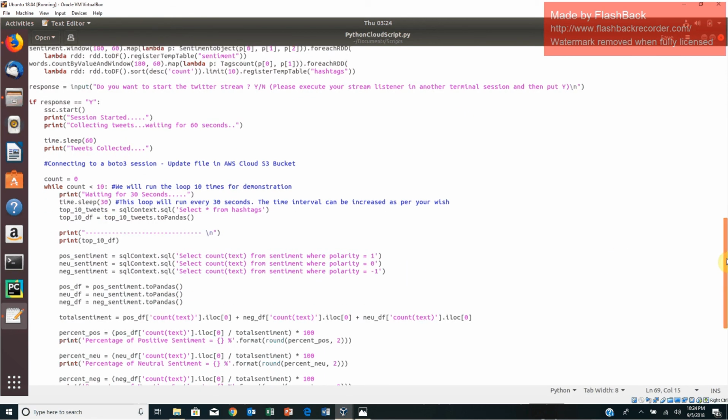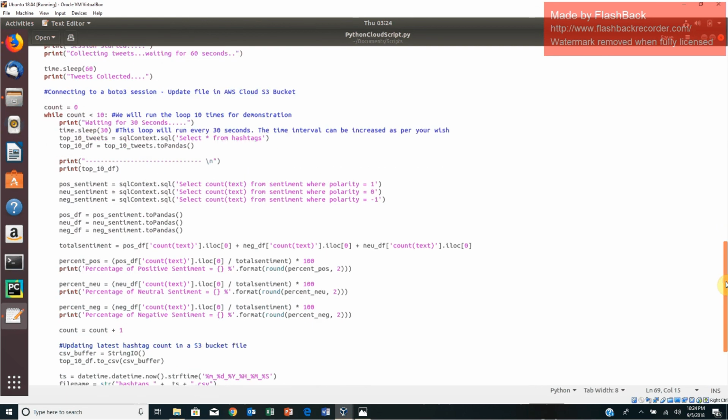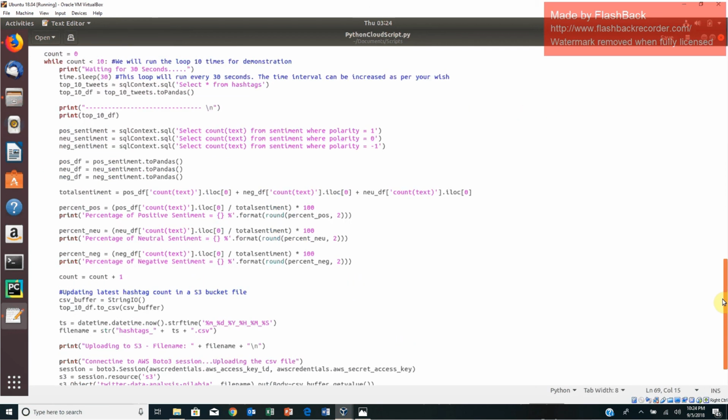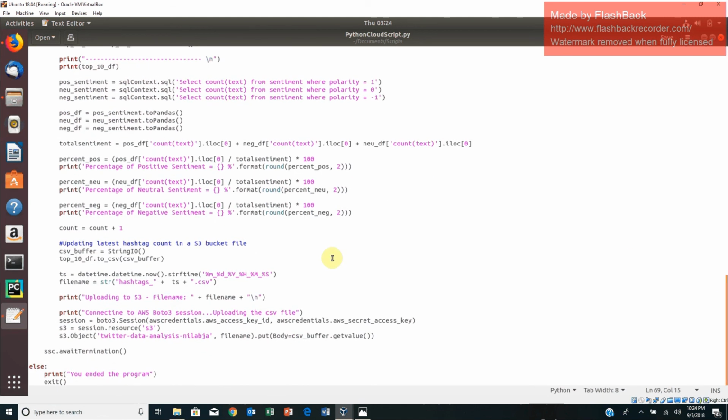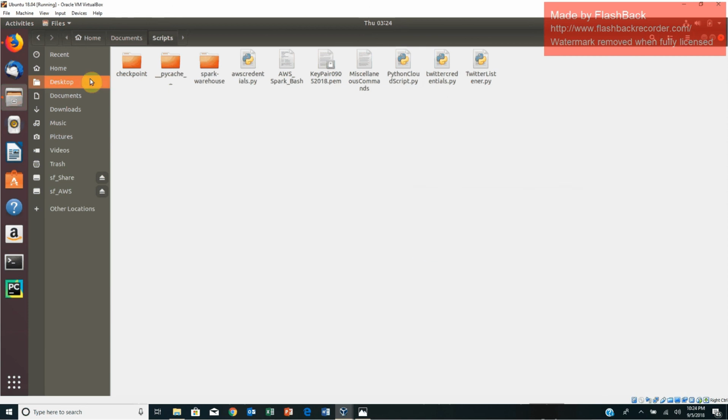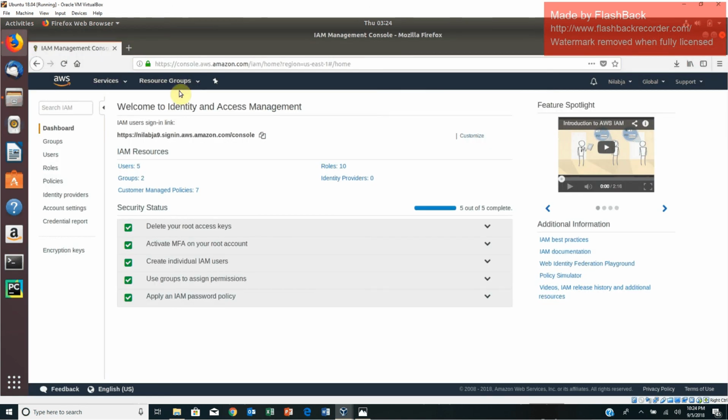We are getting the most used hashtags during a time frame. We have selected a time frame of 3 minutes, which moves in an interval of 1 minute, and then we are storing the file in S3 using the Boto3 library. This is about the code which we will run, and let us jump straight ahead to the AWS console.